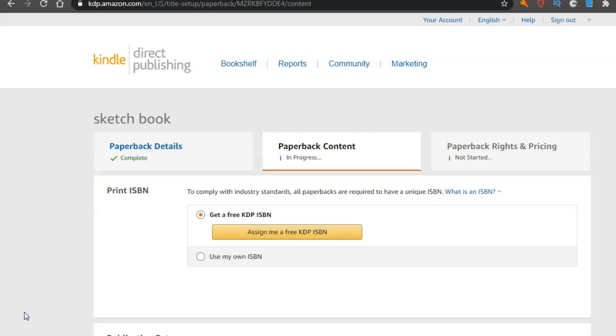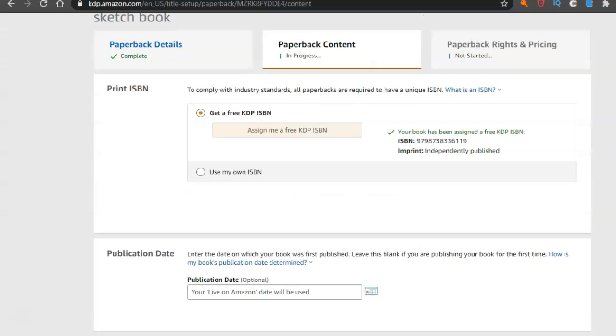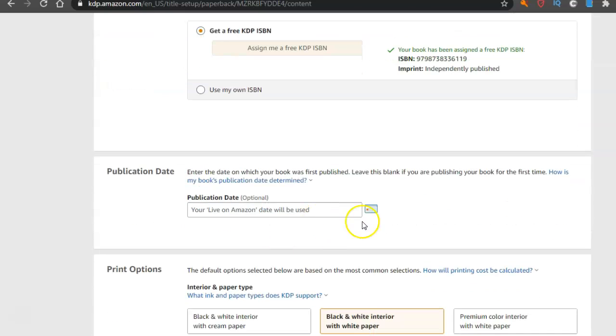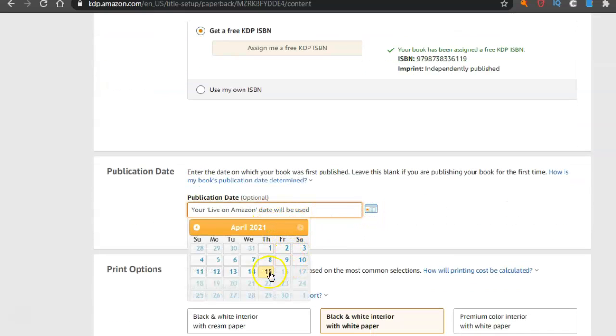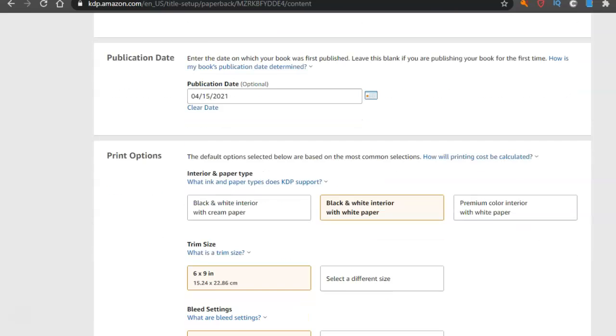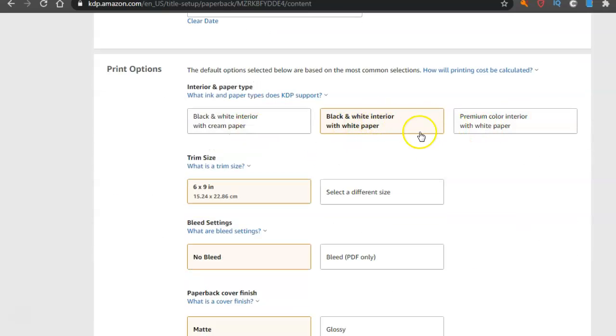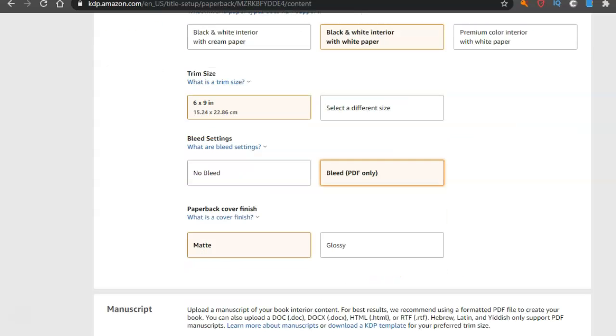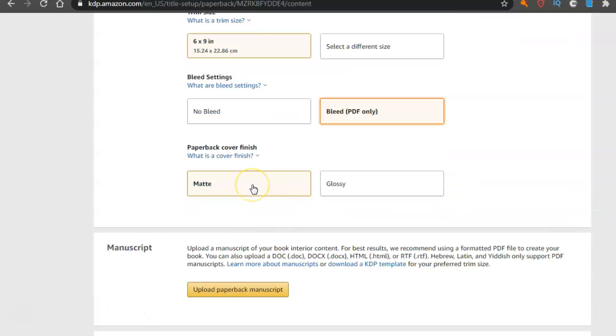Hey guys, so we saved that first page, we're now on the second page. So you press this to get a free ISBN number. That's just if it puts it on the computer or whatever. Publication date, which is 15th April as I'm recording this. Here, just pick whatever. I usually go with the straightforward one. Here, I usually pick bleed. You'll get used to all this. Most people pick matte rather than glossy, but you can do whatever you want.